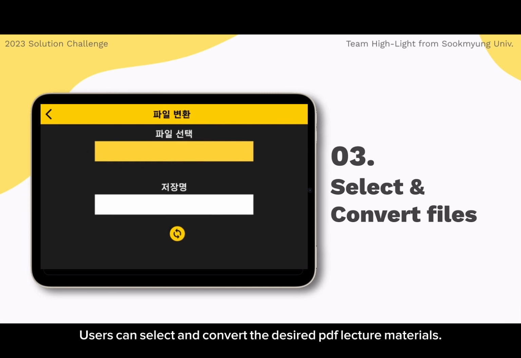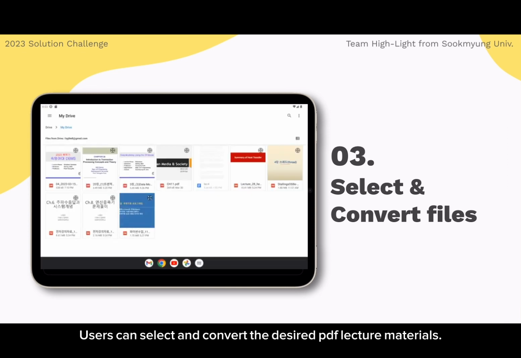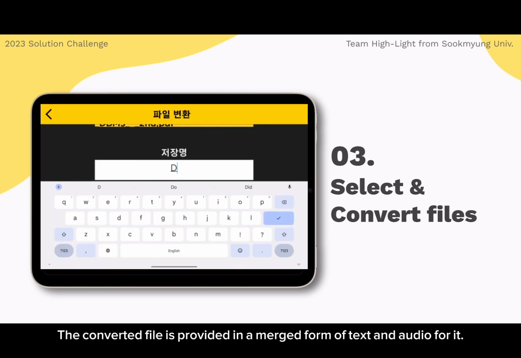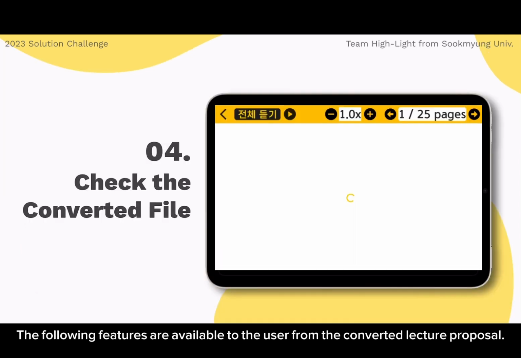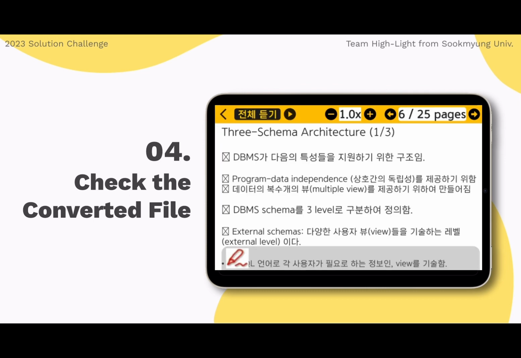Users can select and convert the desired PDF lecture materials. The converted file is provided in a merged form of text and audio. The following features are available to the user from the converted lecture material. Listen to the whole thing. Adjust playback speed.